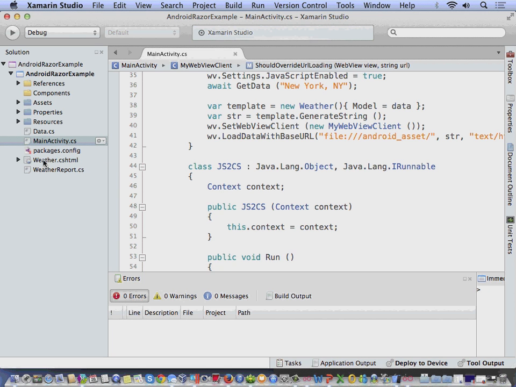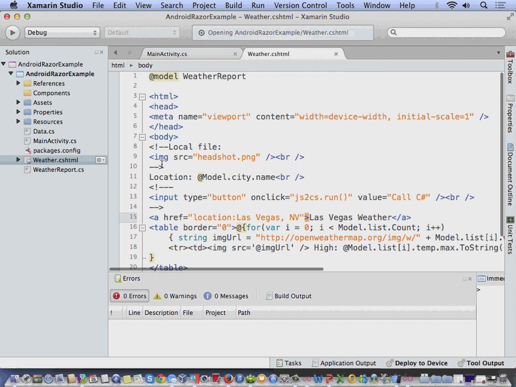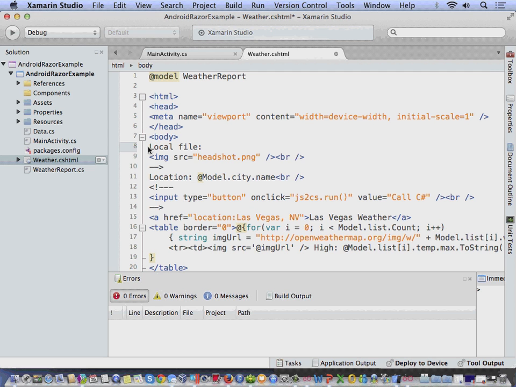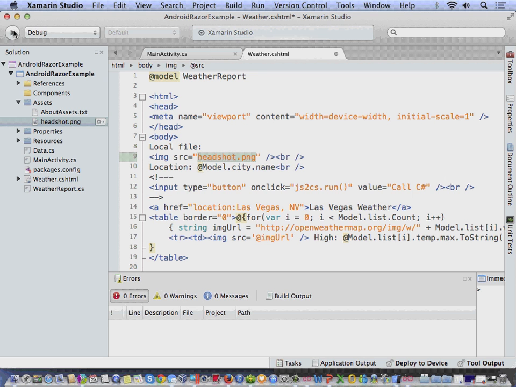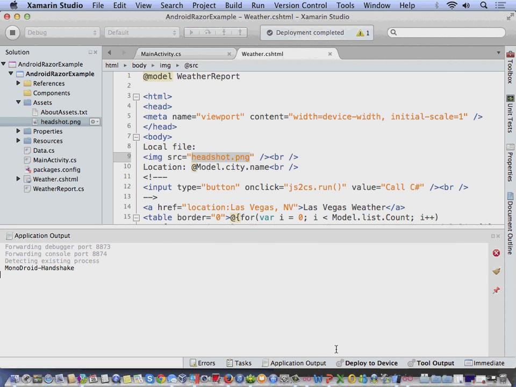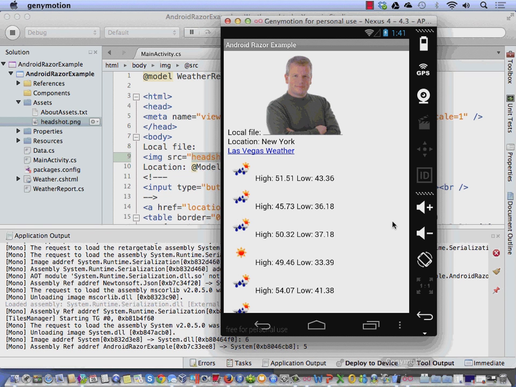So I mentioned also that I can load content locally. If I want to load my content, I've actually got this commented out right now. This is going to pull that same image, and that image is up here in my assets folder. It's the exact same headshot png file. So if I run this, this will come up inside of Genymotion, and there you can see a picture of the author.